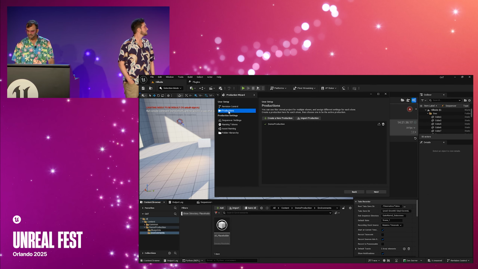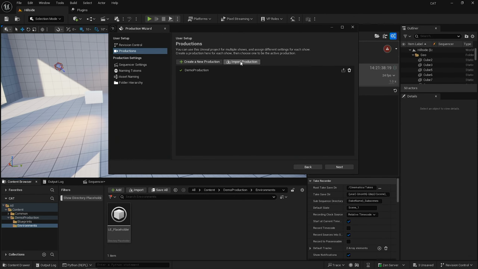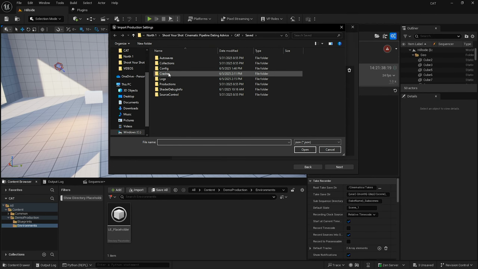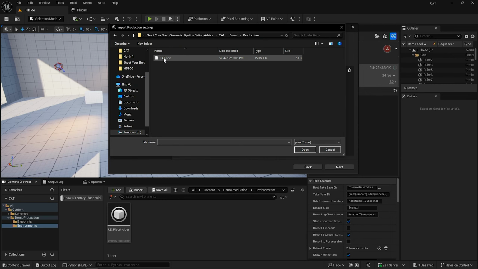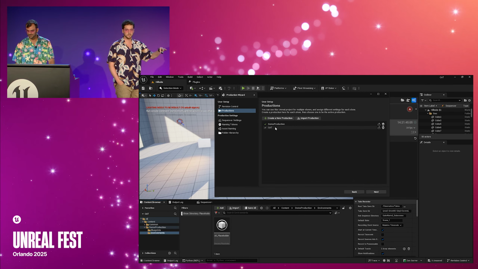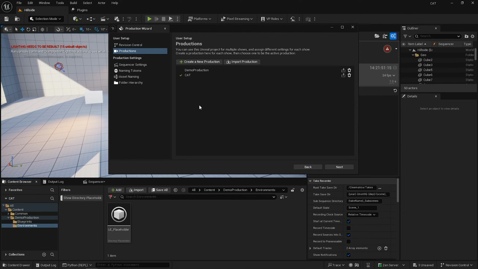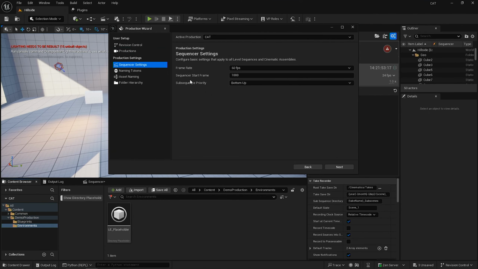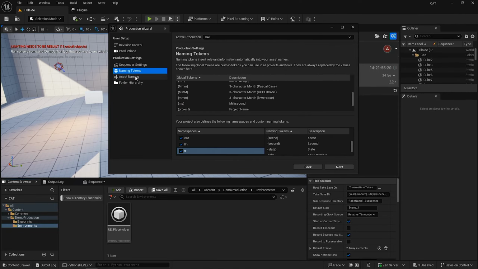Let me show you one more quick thing before I pass it to Thomas, and I'm going to import a production that he made earlier. So all of these are importable and exportable. So you can make it one time in a project, and if you're reusing the same folder structure, just pass it to the next, create, create, create. You don't need to redo it every single time. I'm going to set cat to be my active production and kind of just flip through and see what Thomas had set up for this project.